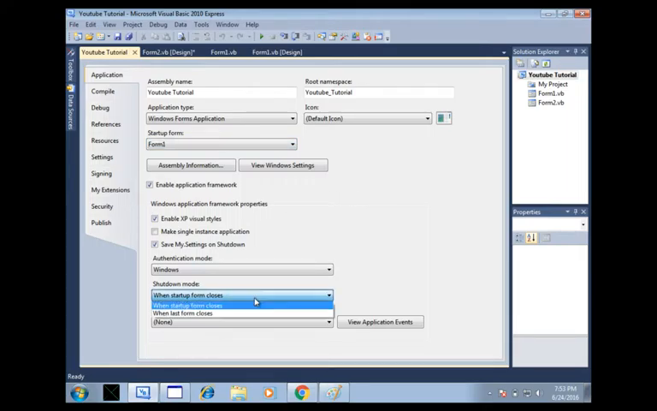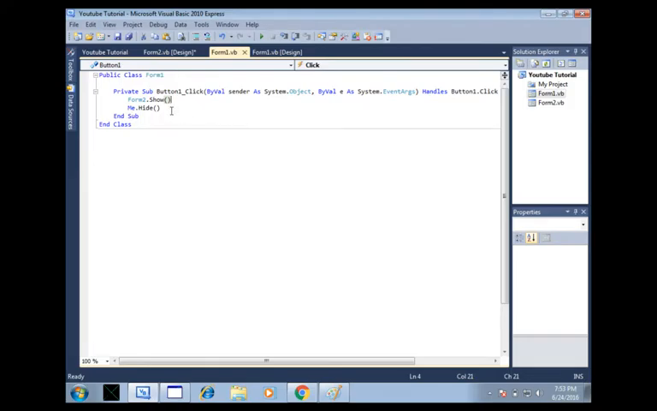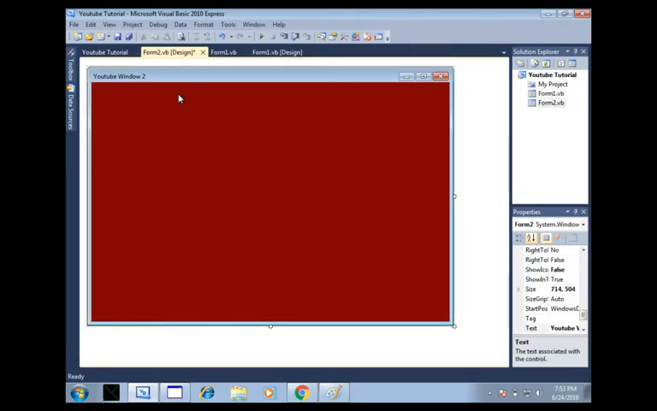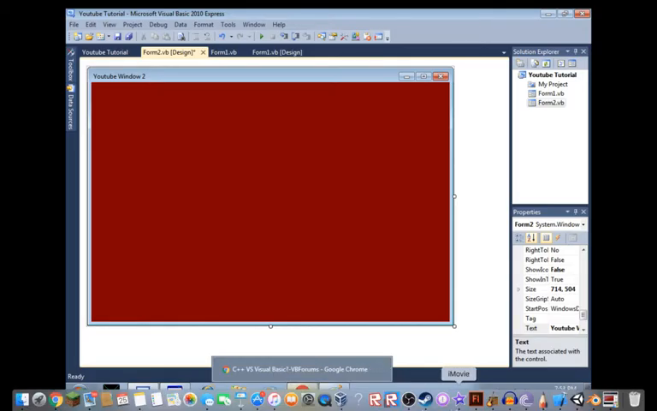But you could change your shutdown mode so that when the last form closes, the first form is still there? No. So that when the last form closes, the whole app closes, instead of when the first form closes. But just to make things simpler for yourself, use the me.hide line for making windows disappear, and then use the me.close line for making the whole app shut down.